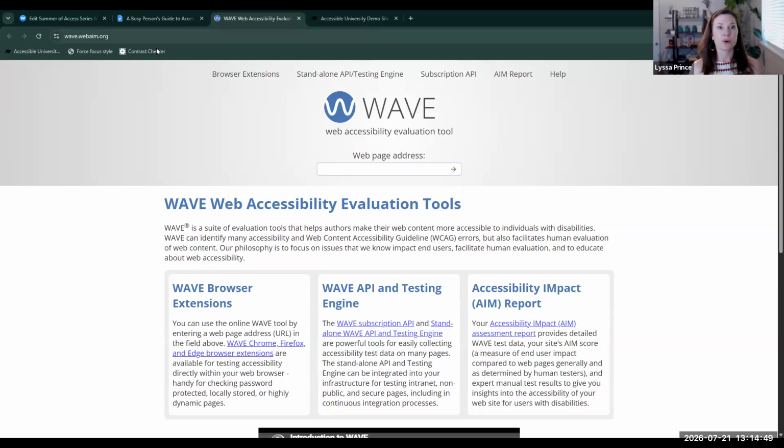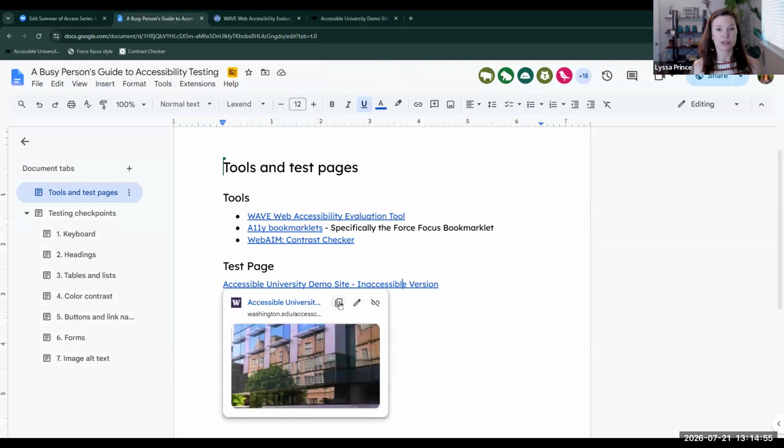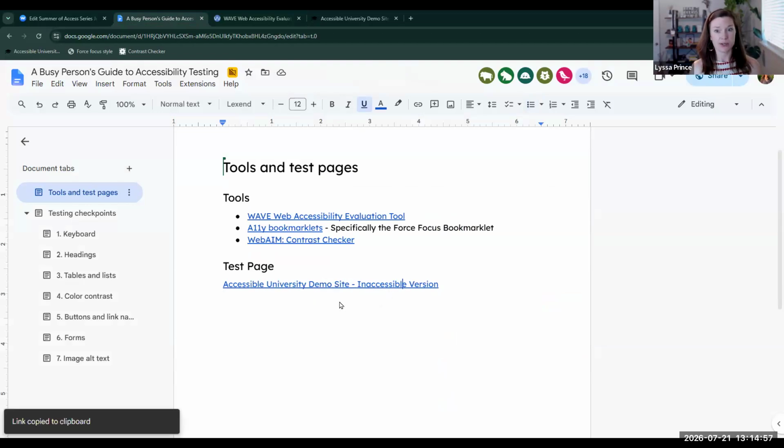All right, I'm going to go now grab back to the Google Doc, and I'm going to grab the test page link. So we're going to use this Accessible University demo, the inaccessible version, and that's the thing we're going to test with. So I've copied that link, and I'm going to pause really quickly because I do have two other tools listed here.